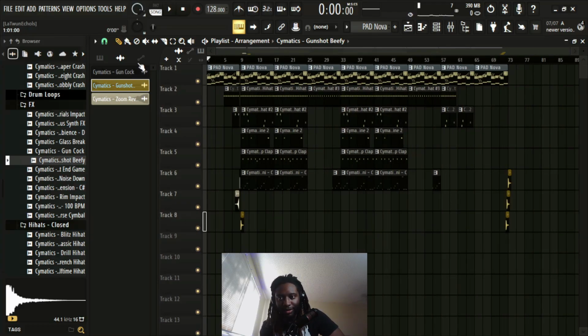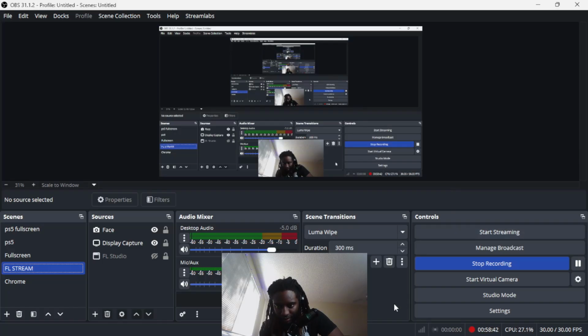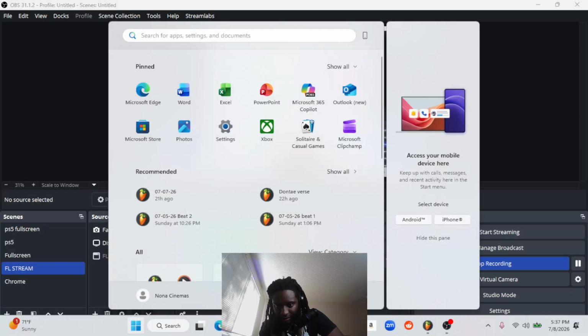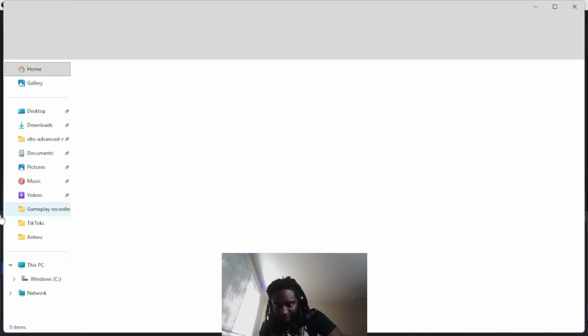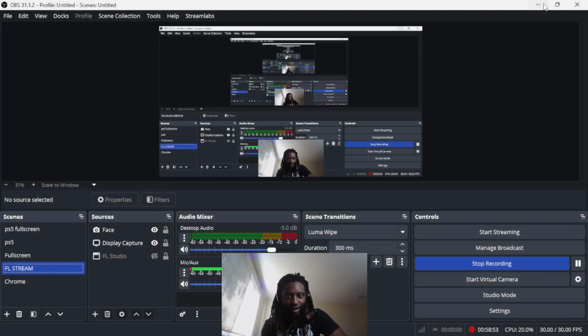Let me see how long I'm recording first. 58. How much space do I got though? That's the real question. Alright, we still got 10 gigabytes. We're chilling.